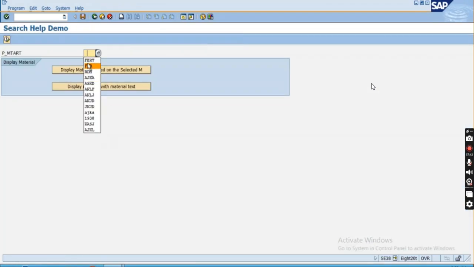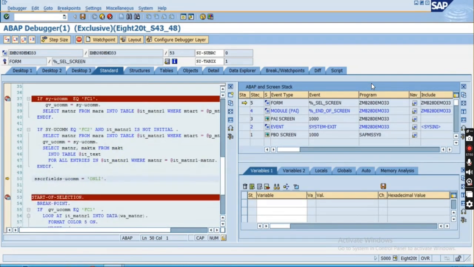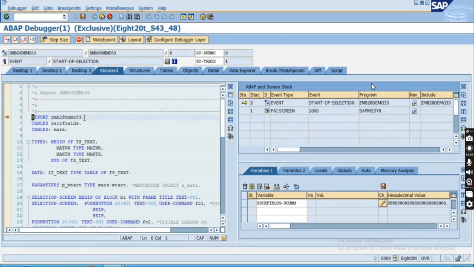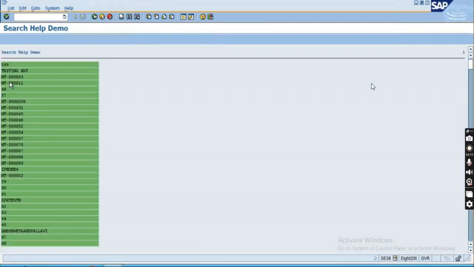Let's do it this time. I'm just selecting the first item, clicking on display material based on the selected, and here you can see that some data we got, and here the value is now ONLI. Earlier it was FC1 because I had clicked on the first push button. Now it has been overwritten by this ONLI. Now it will not come out. You can see that it is going ahead and displaying the data.